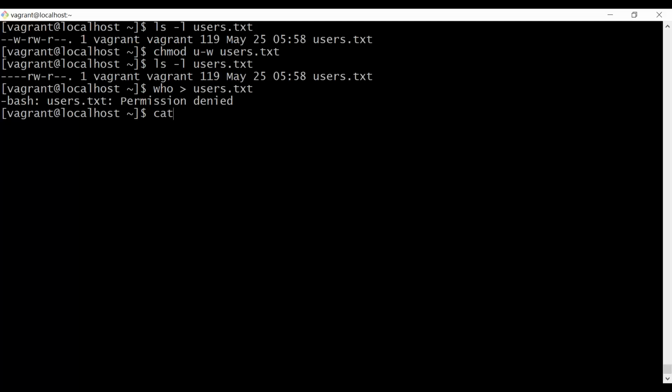Can I view the file content? Is it going to accept it? No, we don't have the read permissions either. Read you don't have, write you don't have. Then it is showing permission denied.